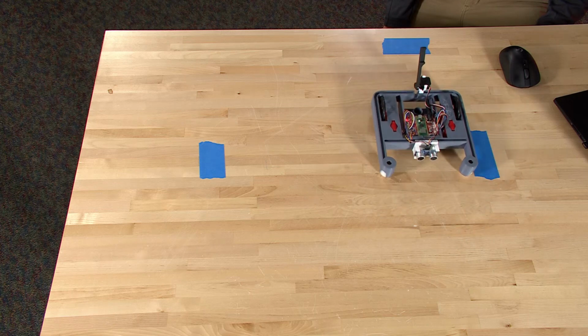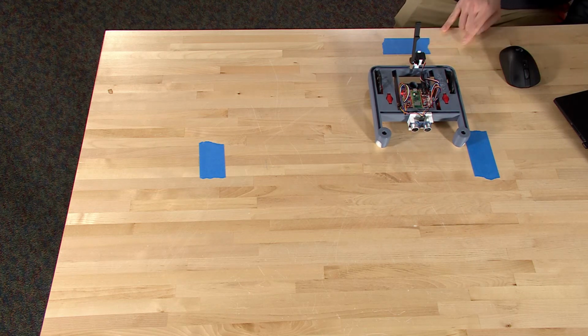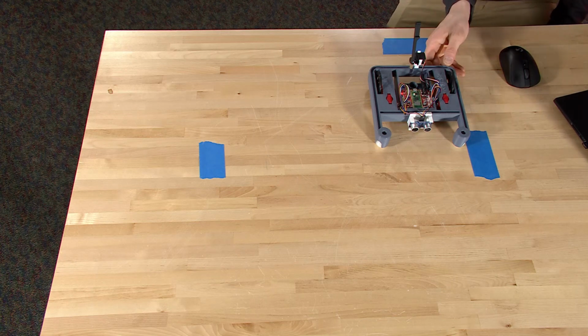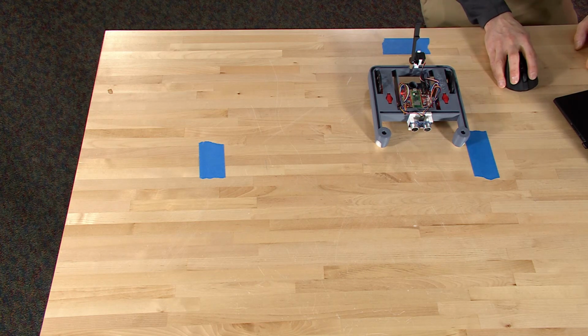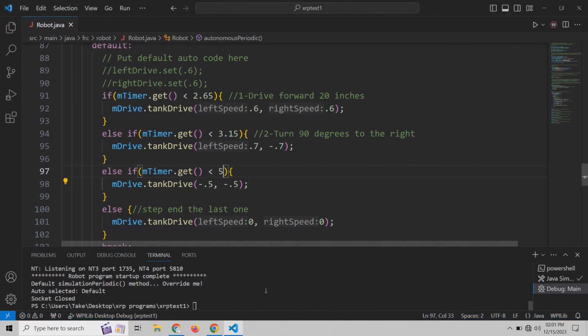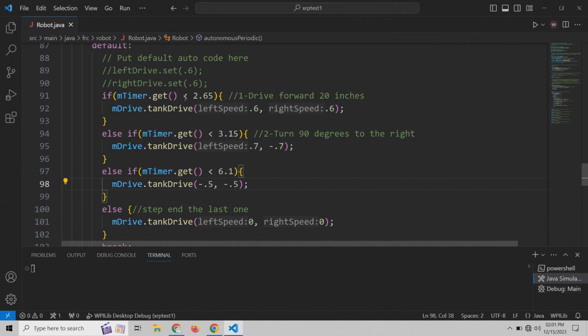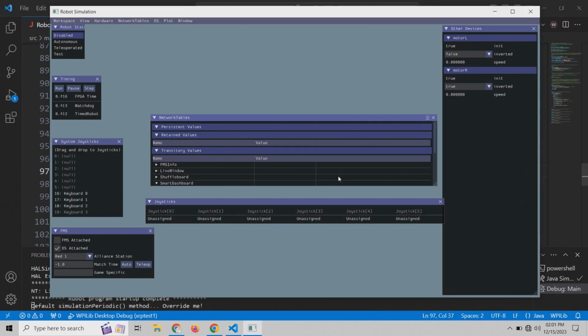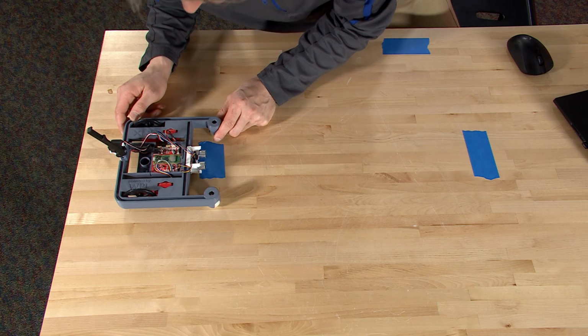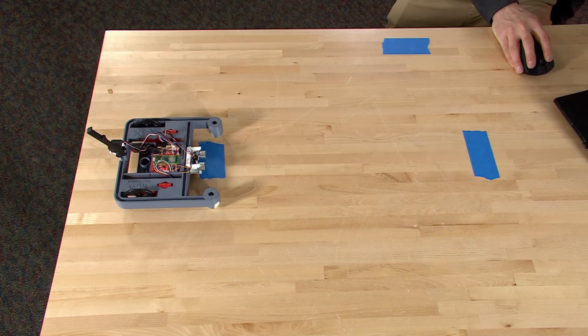Turn is good. The backup is short, about half the distance. But that turn looked good, so I don't think I need to change the turn. So once again, back to the code, and we'll just kind of guess this one. So 5, let's just make it like 6.1. All right, and simulate that code. Oh. We should also add the label here. We'll go ahead and add that after we test it. Okay, we're ready. Check the robot's alignment. Looks good. And go.